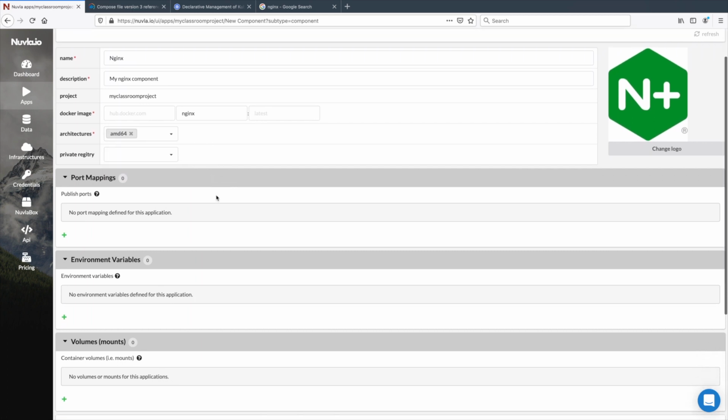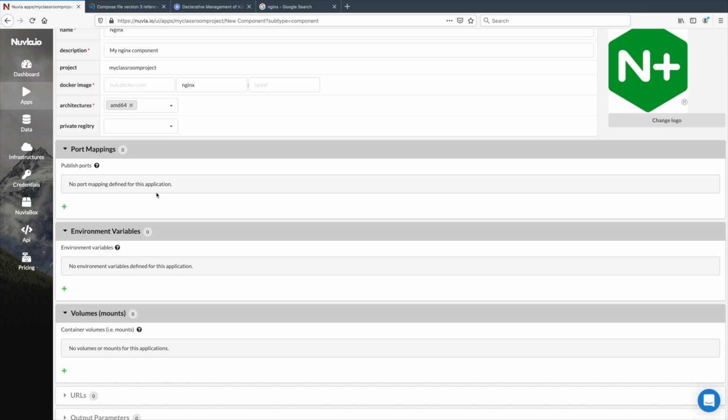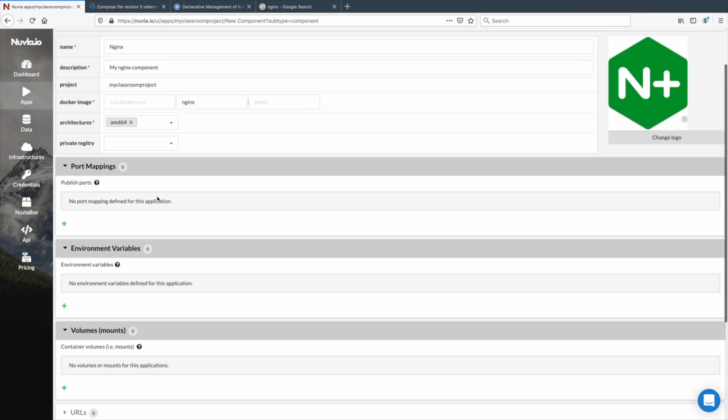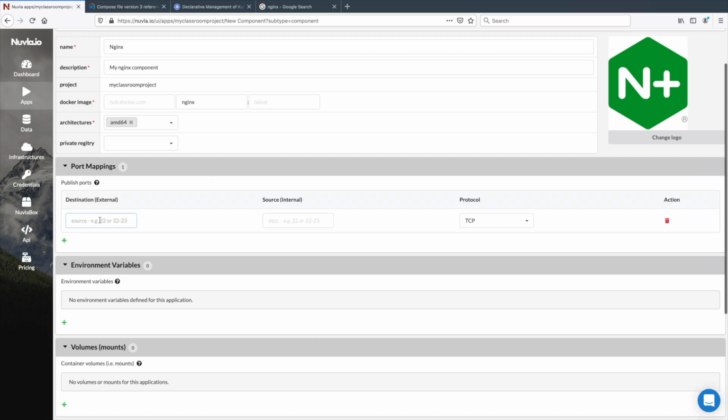Let's move on. Do we have port mappings? Well, yes. So Nginx provides a web server. There's a web page that we can access after deploying it. So we do want to map a port from the container to the host where we will be deploying this application, okay, this component. So the destination port, let's just fix it for now. Let's say 8080, and the internal port is 80. So you'll find in the documentation for Nginx that it runs by default on port 80. Okay, the protocol is TCP, so let's just leave it like that.